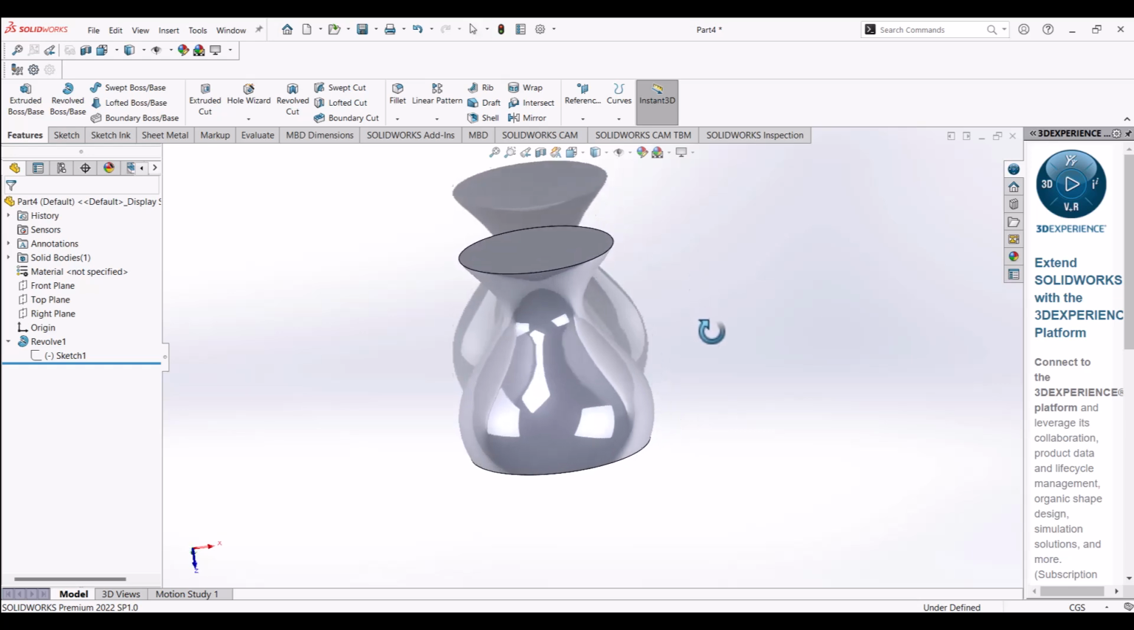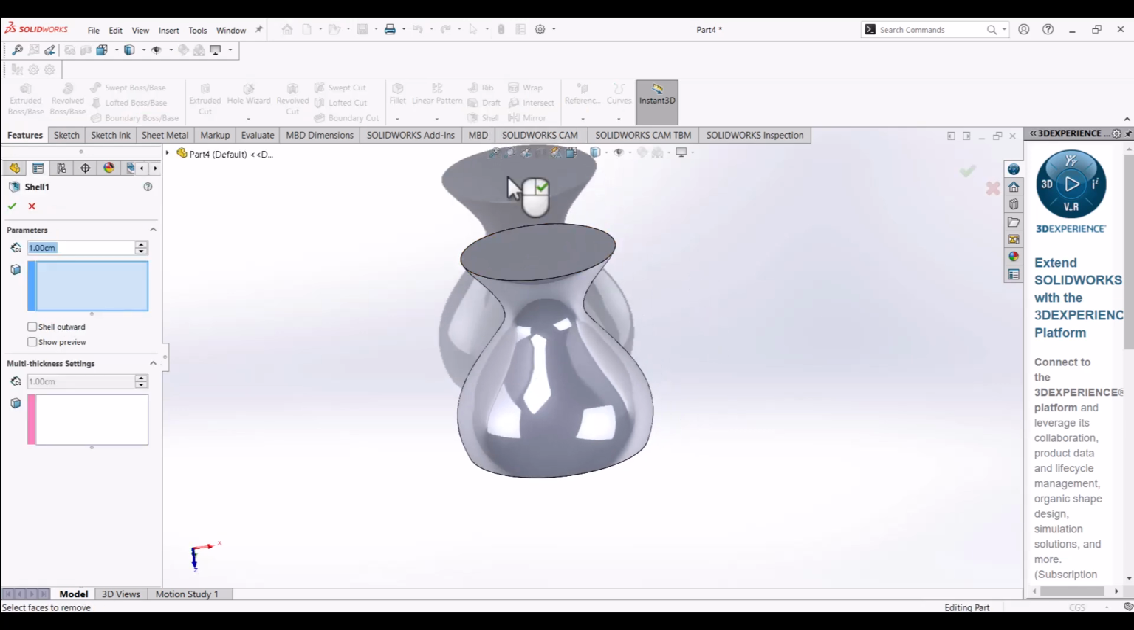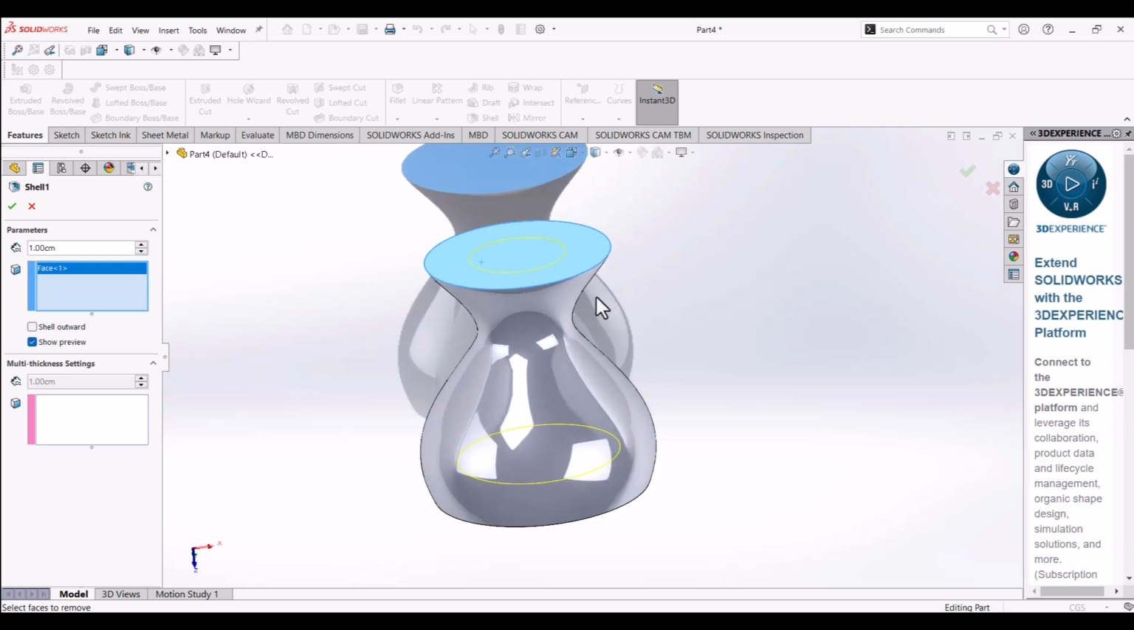What you can do with shell is that once I select shell, the first thing it gives me is what surface do I want to remove. So I want to remove this surface. Then the next thing it asks me is, let me show preview. So what shell does is that it removes the interior of an object. It creates a hole inside. So the word is hollow. It makes something hollow by you selecting which surface to remove.